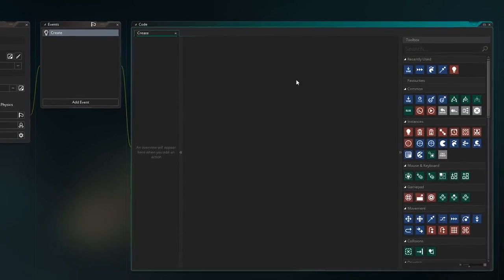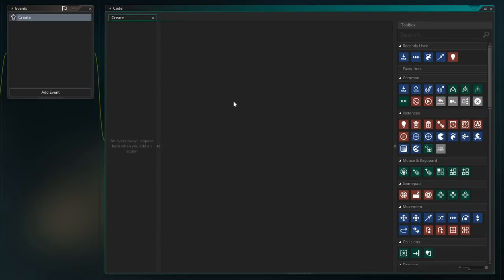So an instance of our enemy has just been created in the game. What do we want to happen when this event goes off? Well, we want to assign a couple of variables. So I'm going to find, in the recently used for me, the assign variable action.